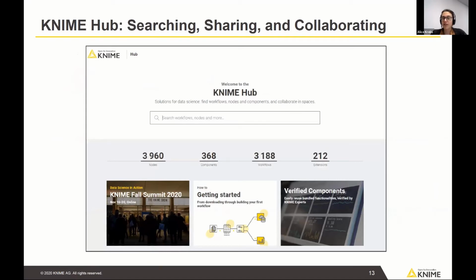So whenever you want to have some more information, or you find a node and want to see how it works in a workflow, how to configure it, what the input is, what the output is, have example workflows, the Hub is really a great place to go and see how other people have used that node. You can also look for components there. So as you see there, you have components, the single nodes, and also workflows. And you can also get more information about all the extensions.